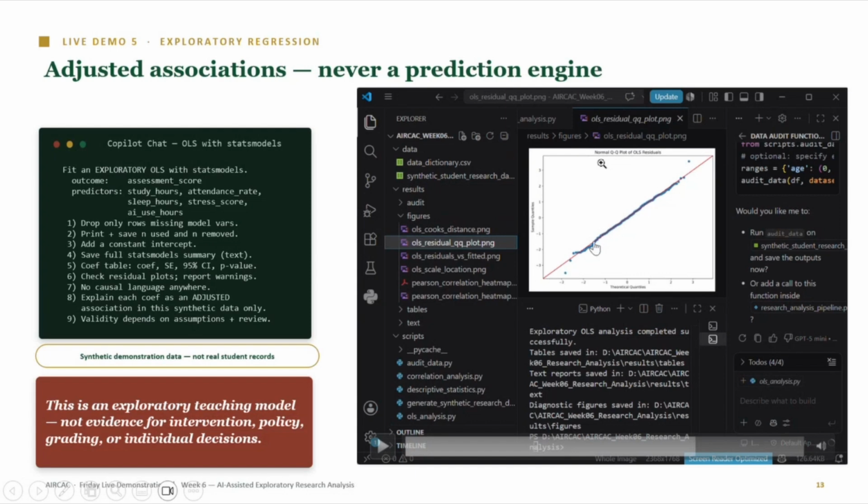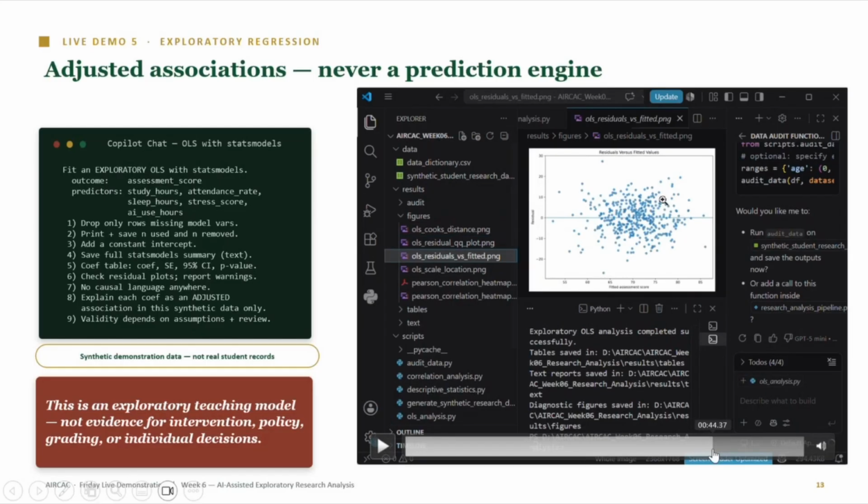If it is near this red line, it means that they are correlated, they are dependent on each other, and they are very good. I will show you another one. If we have something like that, they are not correlated at all. So there is no relationship between the residuals and the fitted assessment scores, and so on.